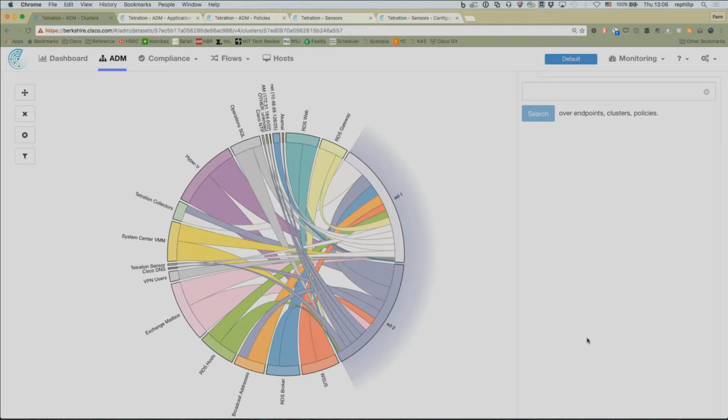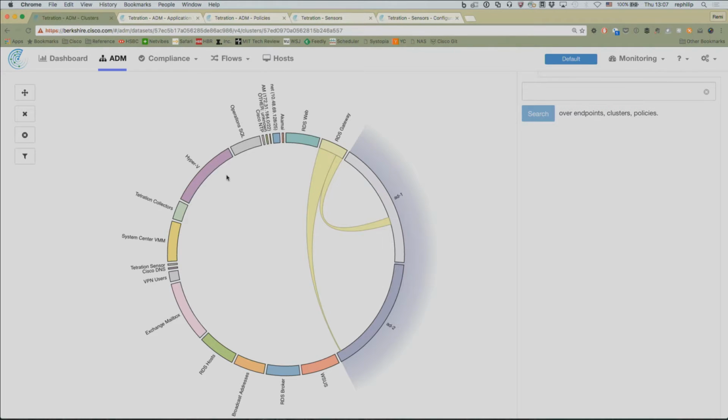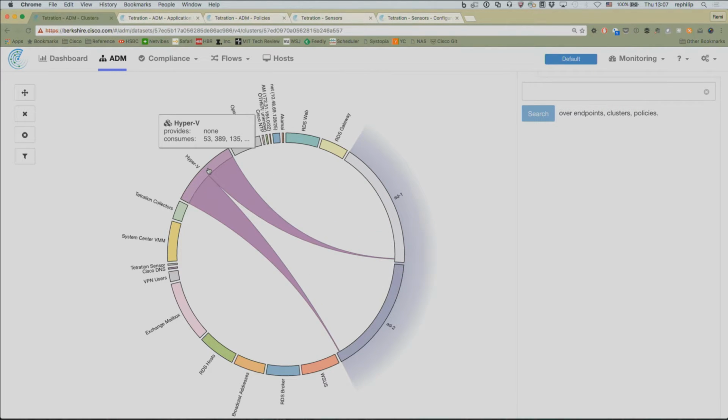Another thing that's interesting, you see the width of the arc on the side. That's actually relative to the volume of traffic there. So I can see from there, my big talkers in this subnet are my Active Directory, which was kind of expected because I'm focusing on them. And I can see how they're communicating with different other ones, Hyper-V being apparently the biggest consumer of the Active Directory services in this environment.